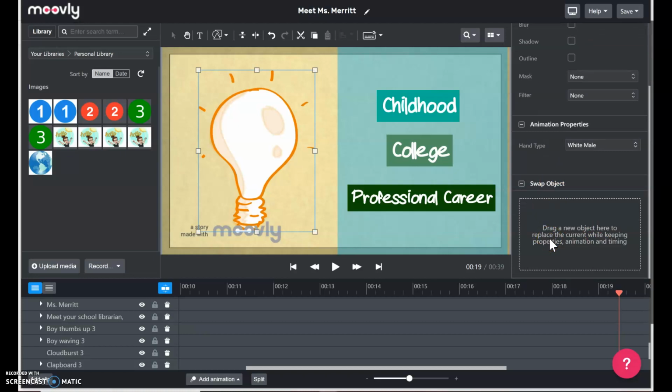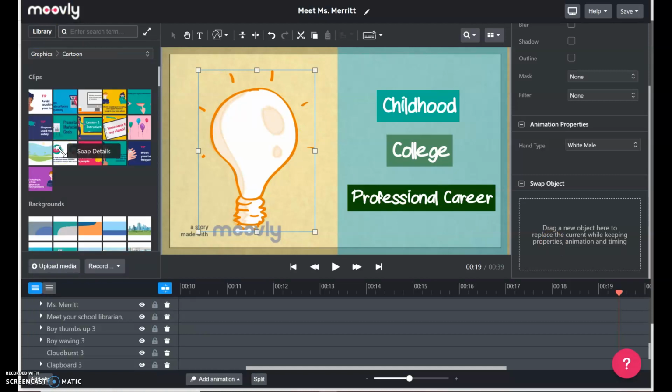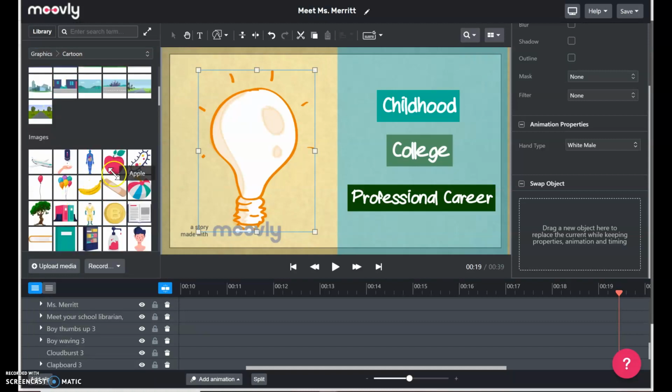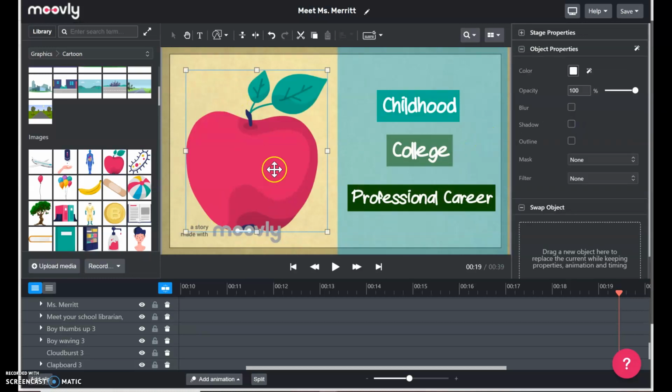It says to drag your new object here to replace the current object, and here's the best part, while keeping the properties, animation, and timing. Because remember, Moovly did all of that work for you, so you want to keep those properties, animation, and timing. So I'm going to go over here and I'm going to change it to a cartoon graphic. And I love this apple because it has to do with education. So all I'm going to do is grab this apple and drag it over here to this box, and boom, it's going to replace the light bulb. And now we're ready to keep moving.